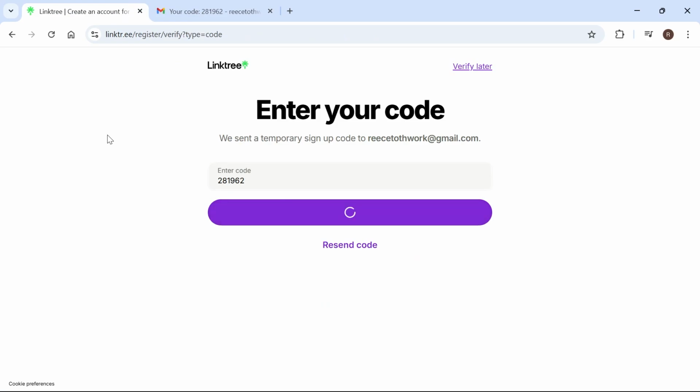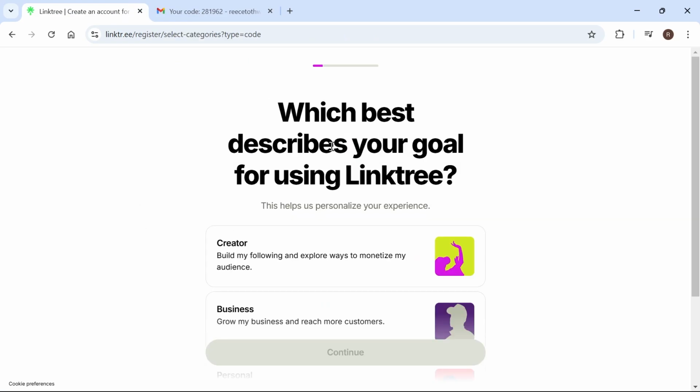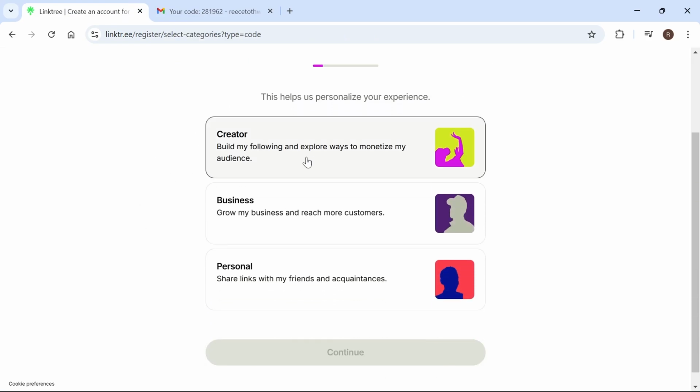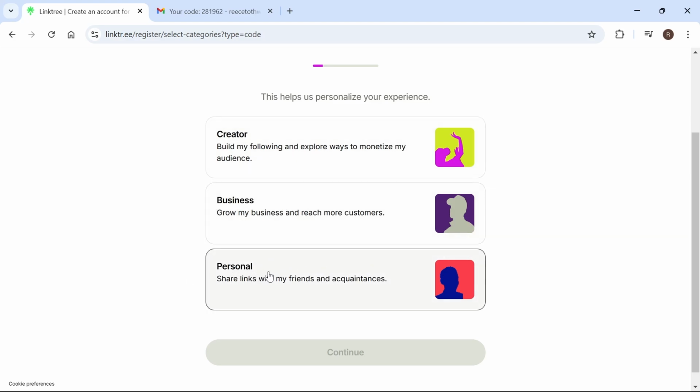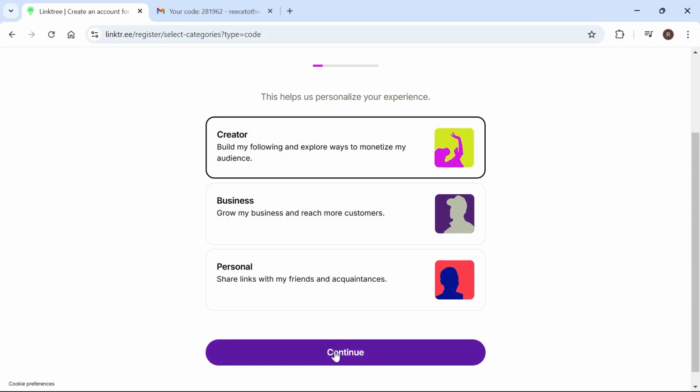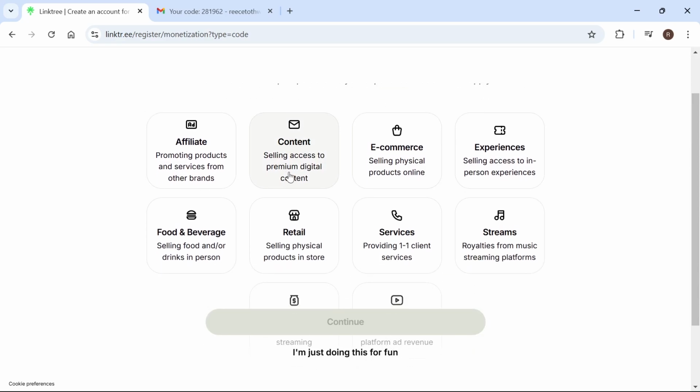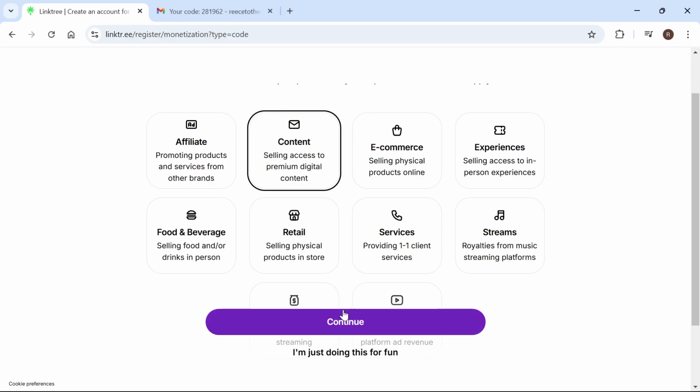and then we can press continue. Now you can just go through this quick questionnaire to describe your goal for using Linktree. So you can click whether you're a business or a creator or whether you just want this for personal use. I'm going to click on creator and press continue. I then go and select the option that best fits your industry. So I'm going to press content and press continue.